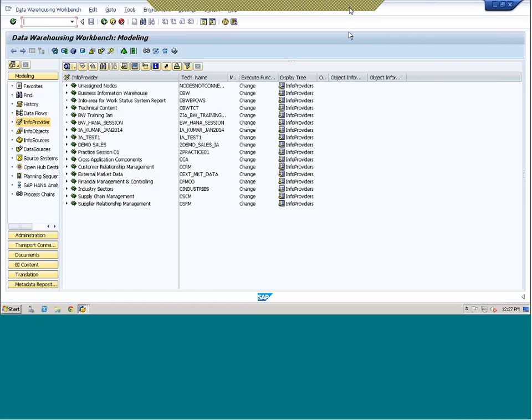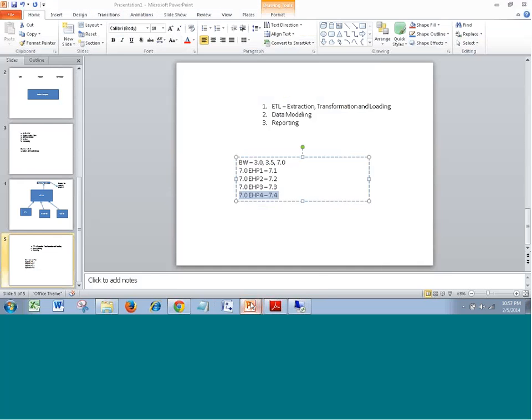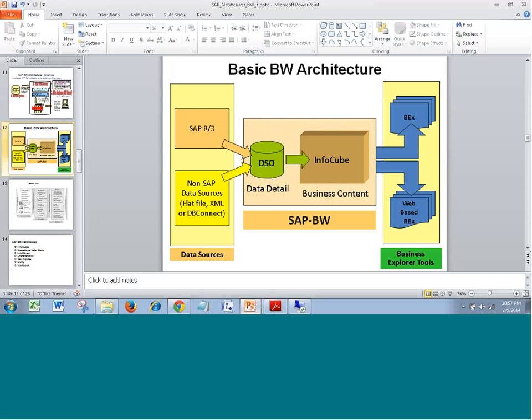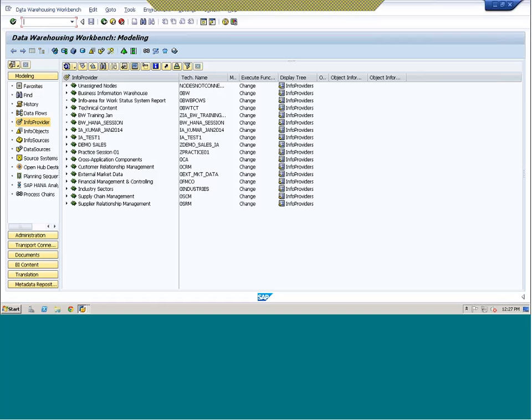The reason I came in to show you the system is this, the components. Okay, so what are the components? SAP R3, non-SAP data sources, file, XML, DSO, InfoCube, BEx, Web Application Designer. So I just wanted to show you these things here. Okay, so if you go to InfoProviders, I will tell you in detail, but you don't have to worry. I just want to show you what an InfoCube is and all those things.